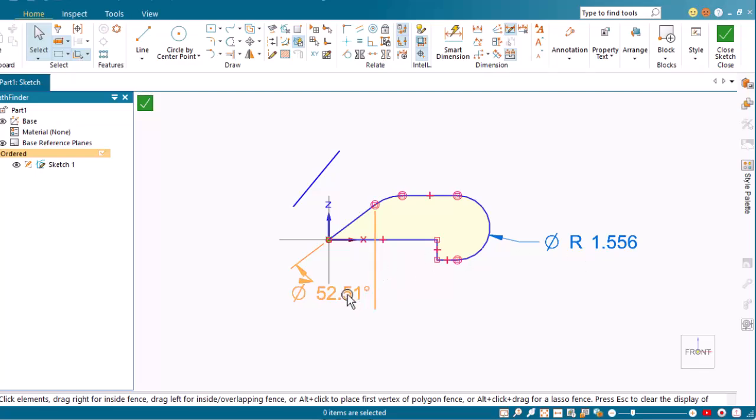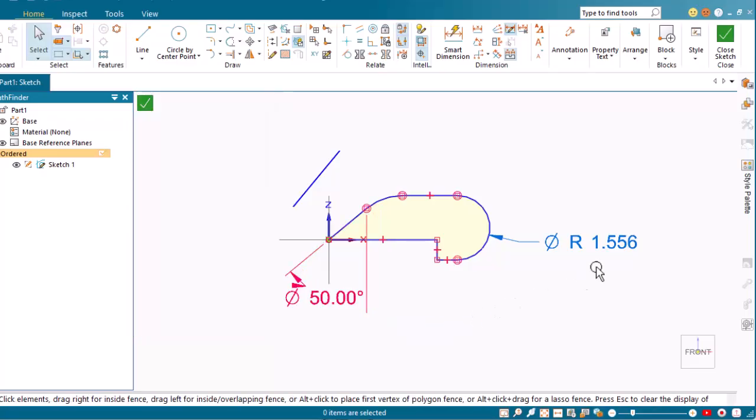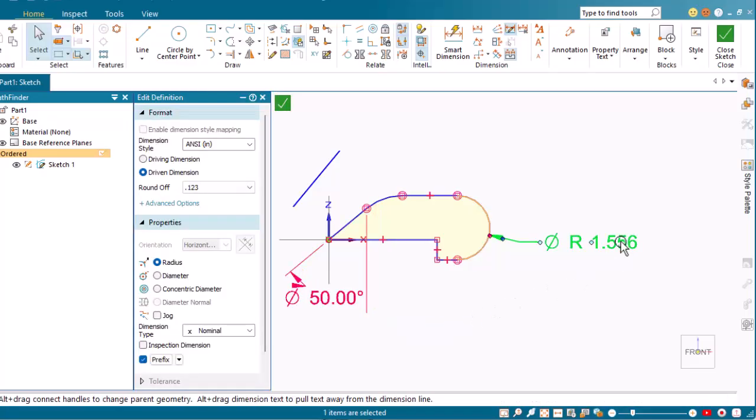So if I single click on the 52 degree dimension here, this gives me the option to change this to a 50 degree. If I single click on the driven dimension, the command bar comes up. If I click on it again, it allows me to change the value, but look what happens. If I change this to 1.6, the value changed, but the geometry didn't change. And notice that it has an underline here that tells me that this is not to scale.